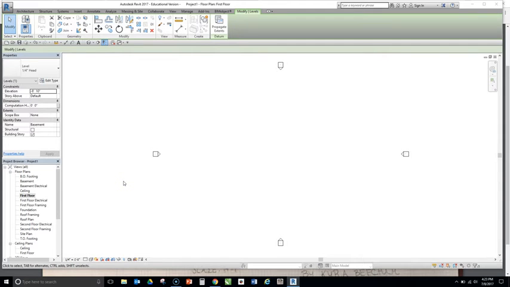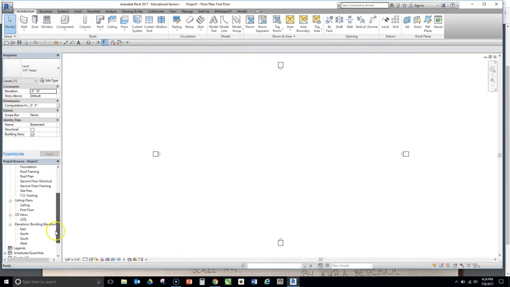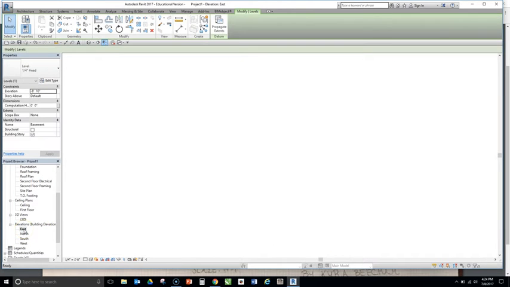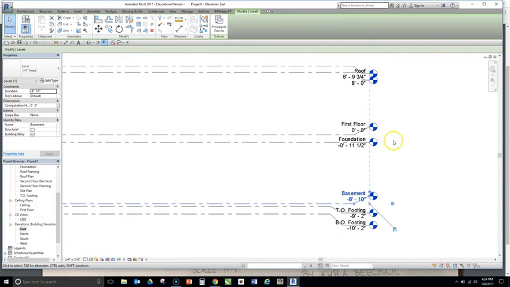Okay, in this video we're going to lay out some exterior wood frame construction walls. If you remember, in a previous video we set up levels in an elevation. So here are the levels. We're going to be using two of the levels. We're going to create our walls from the foundation level all the way up to the roof level.